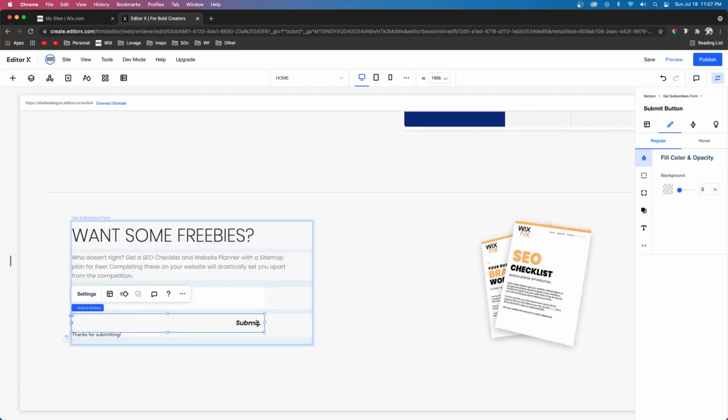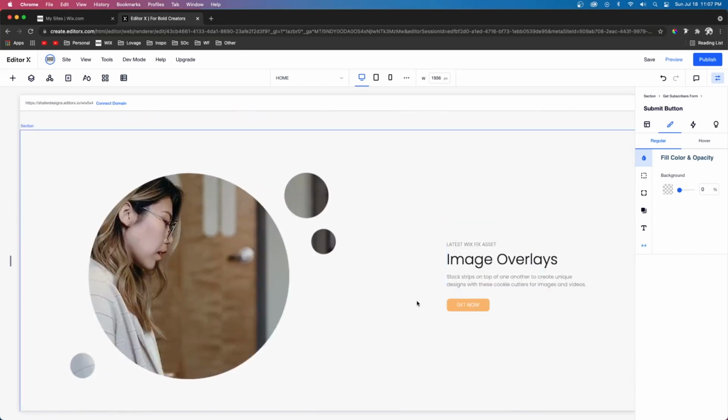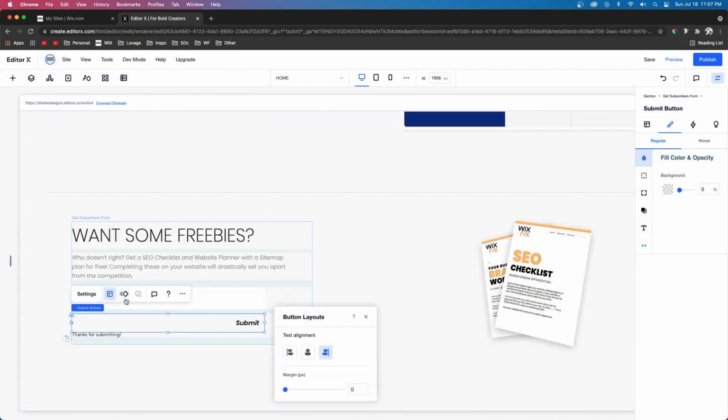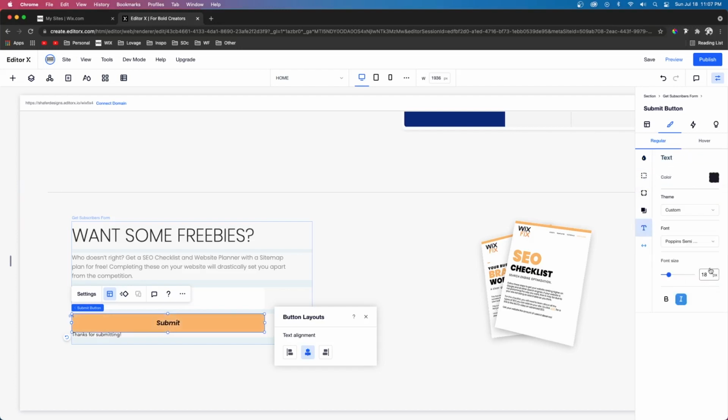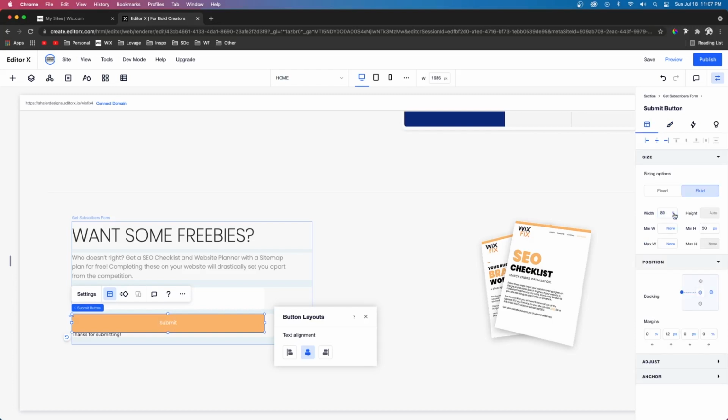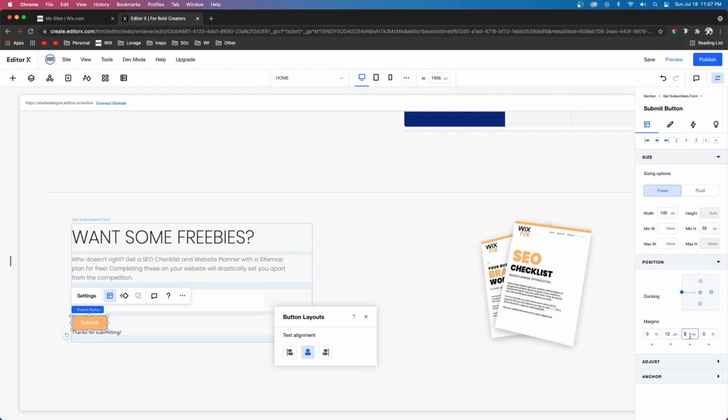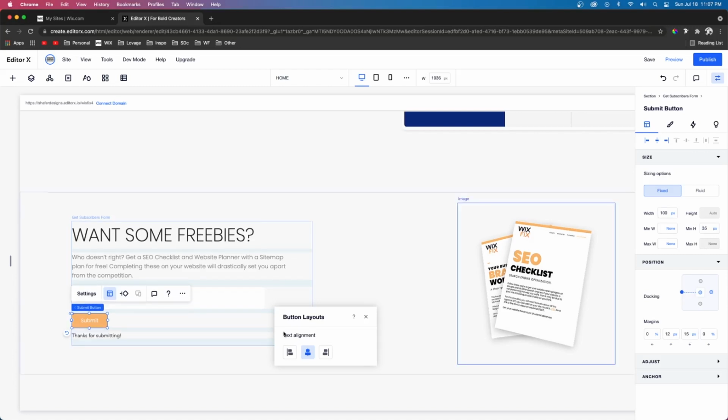And now we need to make this submit button look like our other buttons on the website, which is not hard to do. So what we want to do is make sure that the alignment for the button is set to middle. Then in the panel over here, we want the background to be this color right here. Text to be Poppins Light, 14 pixels. Remove the italics and make sure it's white. And then for this button, let's go ahead and set it to pixels. We're going to go ahead and set it to 100. We're going to set the height to 35. And for margin, let's go ahead and add 15 pixels to the bottom, just so there is some separation between the thank you message and submit.